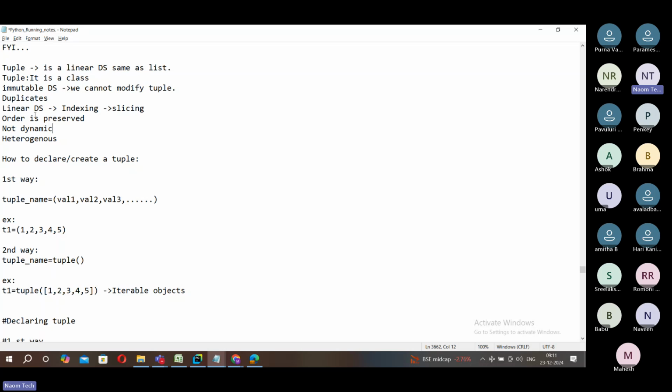If you ask why, as one of our students also said, this is an immutable data structure. We cannot modify a tuple, so that's why it's not dynamic. And again, it's heterogeneous, same as list. Most of the properties are the same between list and tuple, except a few: a tuple is immutable and not dynamic, whereas a list is mutable and dynamic. Let's test all this one by one so you get a detailed understanding of tuple and list.